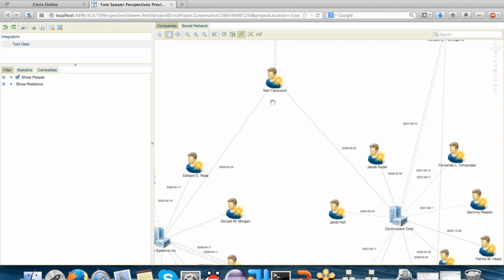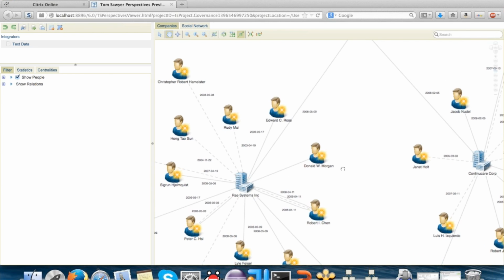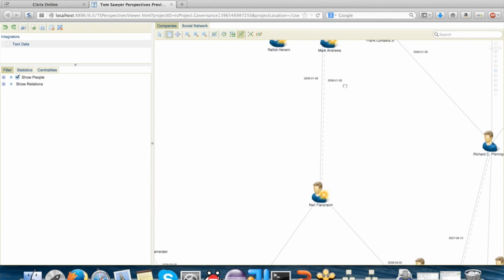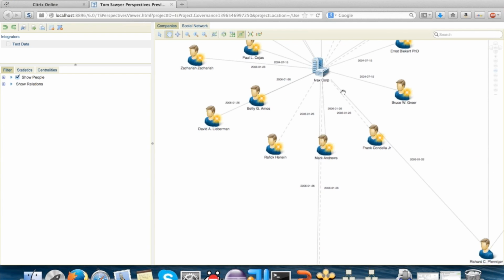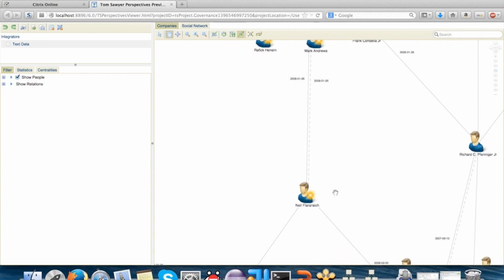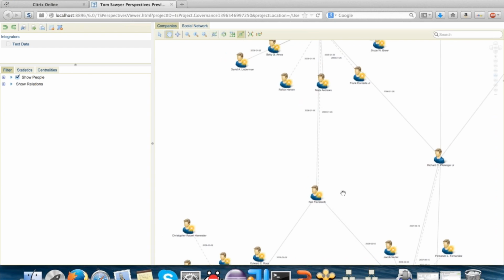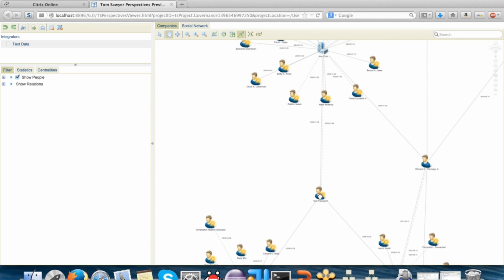And we've got this Neil, who is connecting Continue Care Corp, RE Systems, and IVAC Corp. Right, so we've got this concept of a person being connected to the company on which they are the board of directors. Right, so this is very much a graph database type idea.